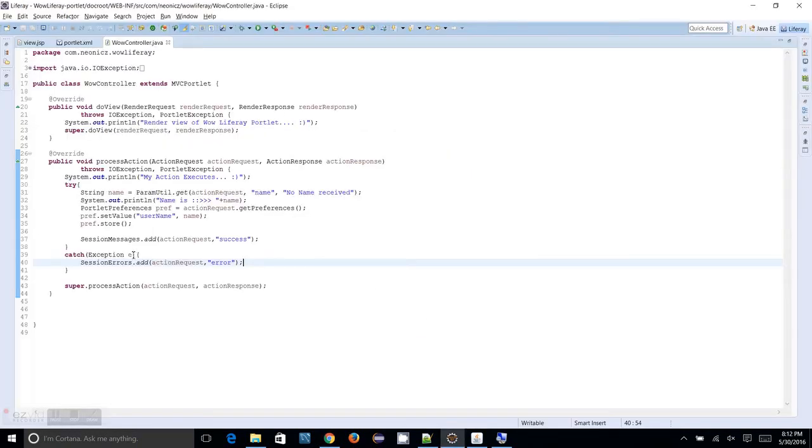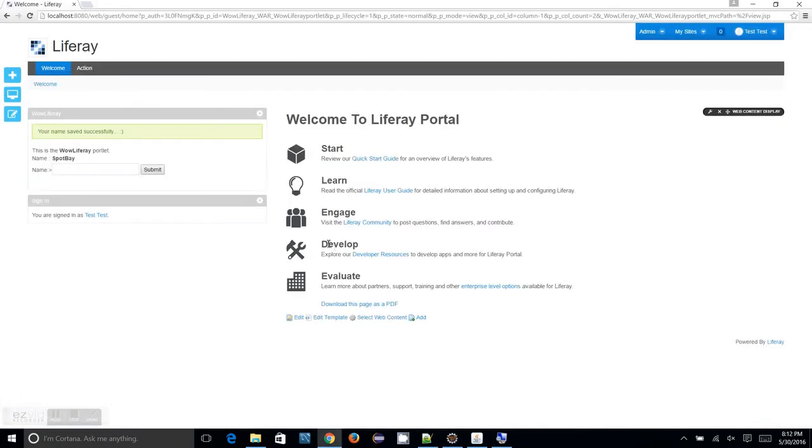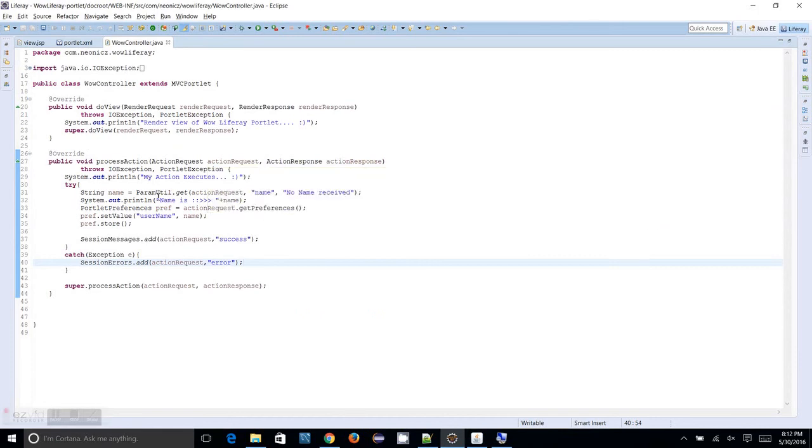So this is just an example for passing data from server side, that is your controller or your action phase or render phase, to your JSP, and that render phase can come up with Liferay's default styling with this error message and success message and warning message. All those things you can do at the UI level. And that's it for the session.